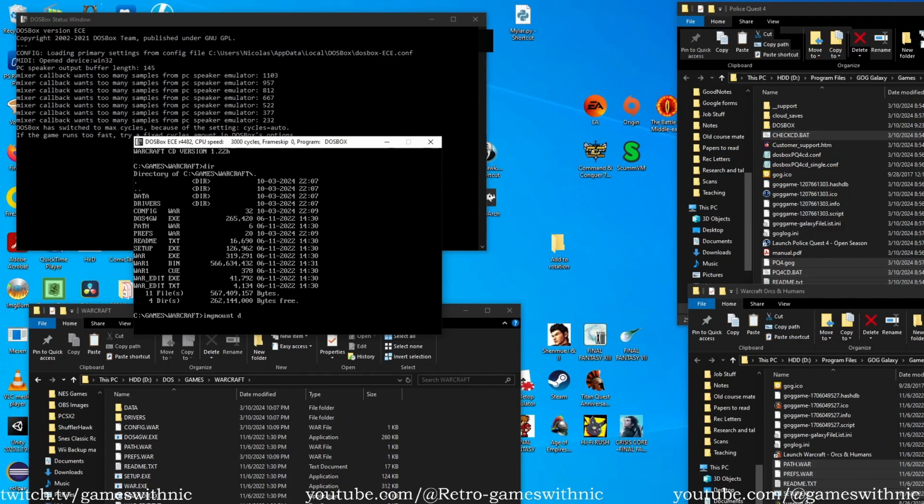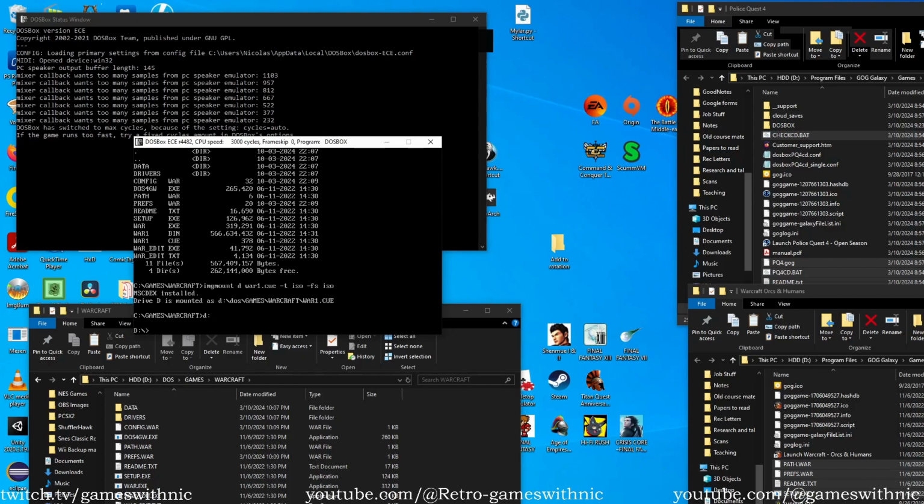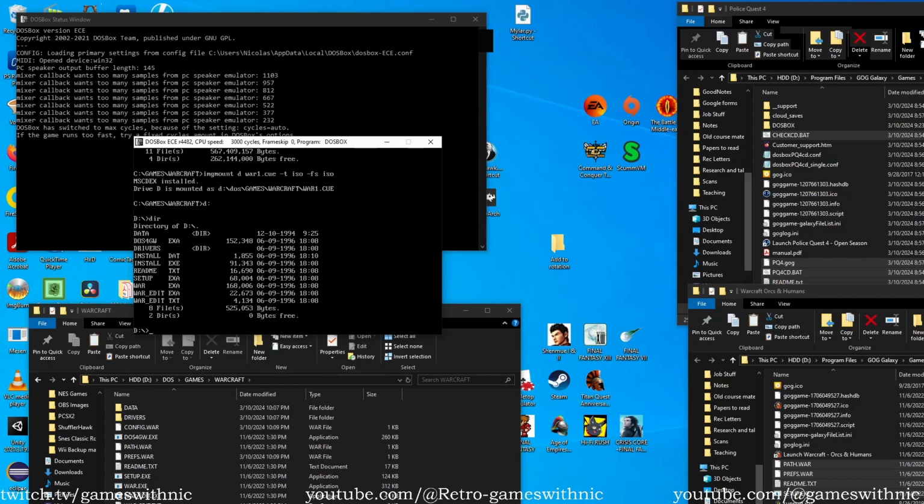Typically the letters are taken in increasing order. So if C is your hard drive, D, E, F, etc. would be your CD-ROMs. You want to include the name of the image file. And then this is an ISO file. I know it says .q, but trust me, it's an ISO, with the type iso. And then you switch to drive D. And then you click install.